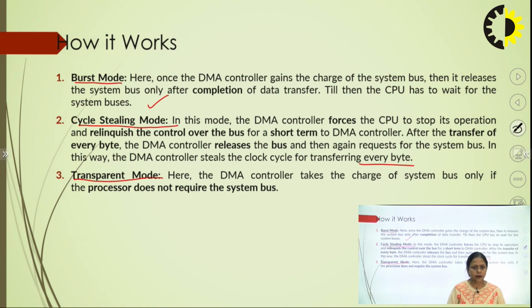But it is very time consuming. After every byte, the DMA has to return the buses to the CPU. So this mode is not very useful.